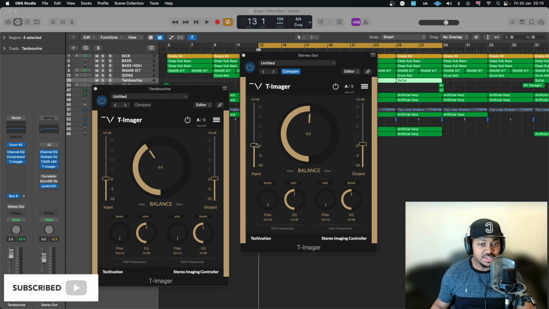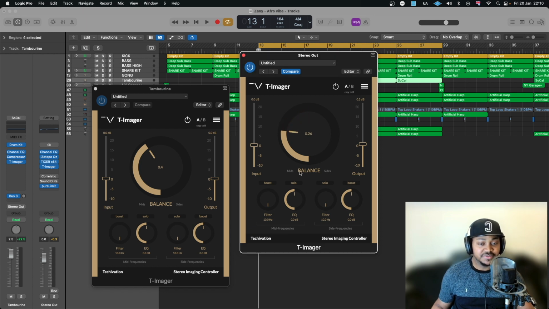First, you have the input, the output, and then you have the big wheel in the middle, which balances between the mid and the side. So if you go to the left, you go into the mid, and if you go to the right, you go into the side. Obviously, the more to the right, the more you widen the stereo image, and the more to the left, the more you collapse it, 0.5 being the middle.